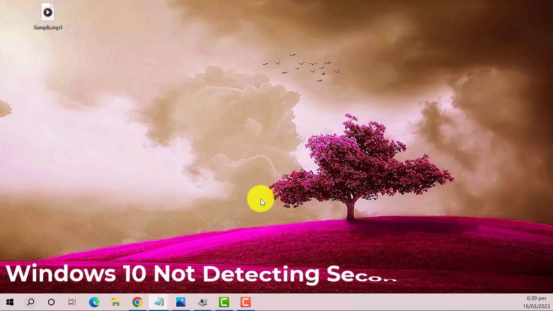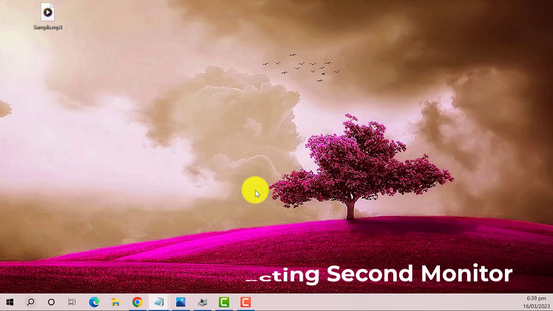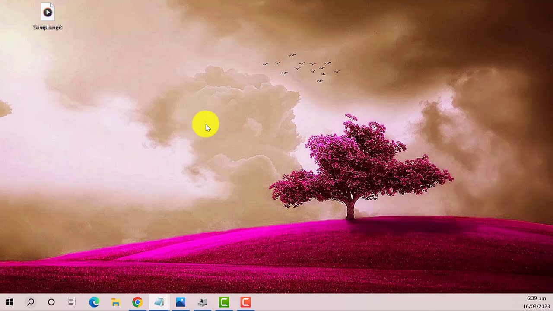Today we'll be showing you how to fix Windows 10 not detecting second monitor. It's a very simple method, so keep on watching.